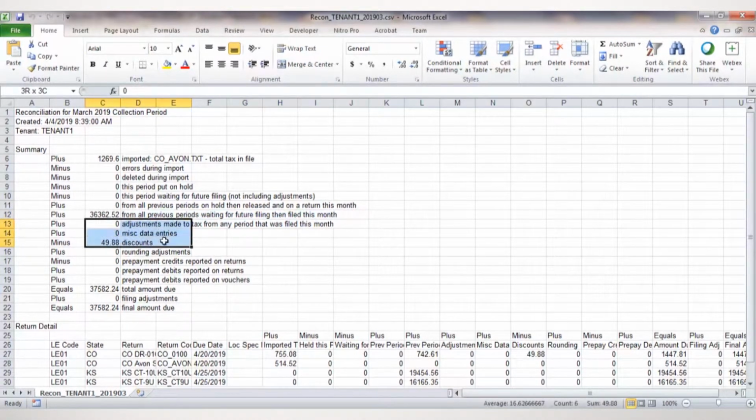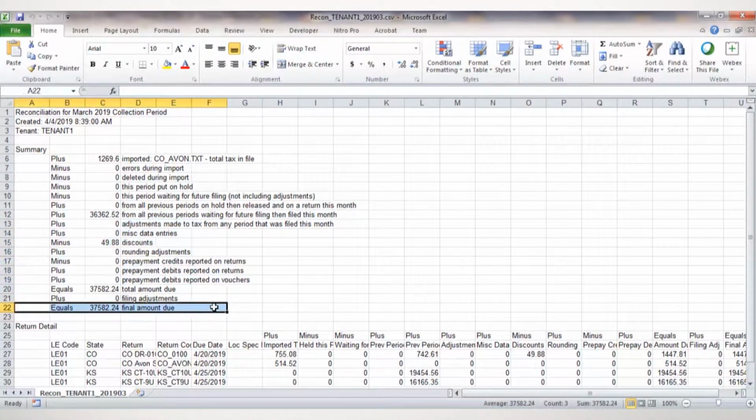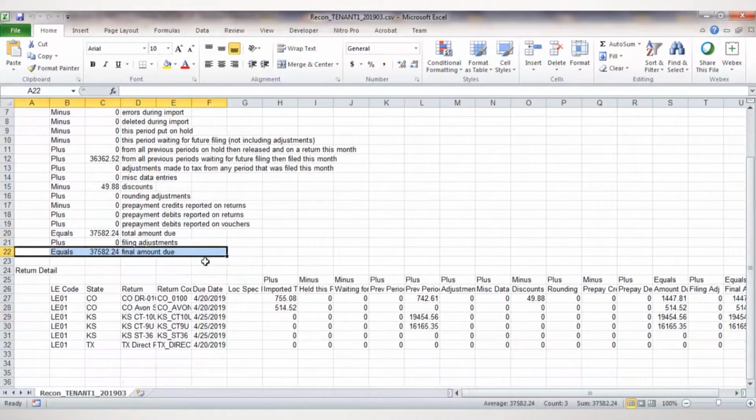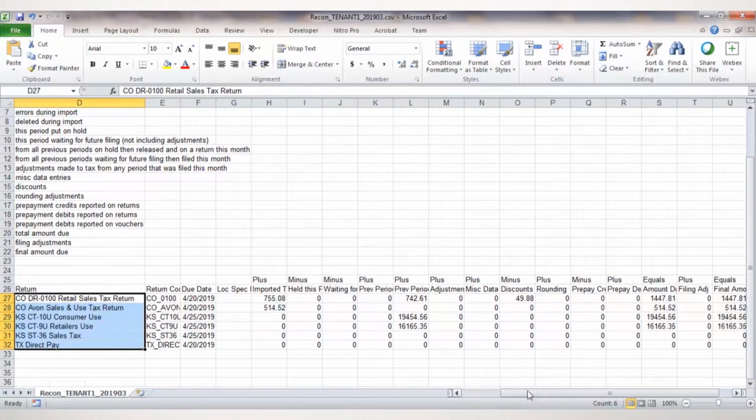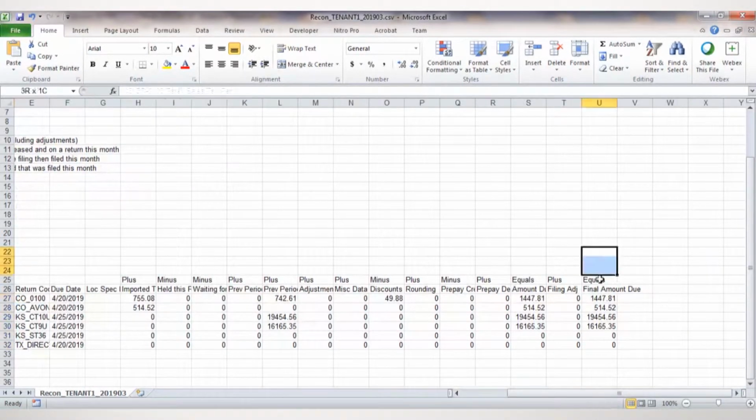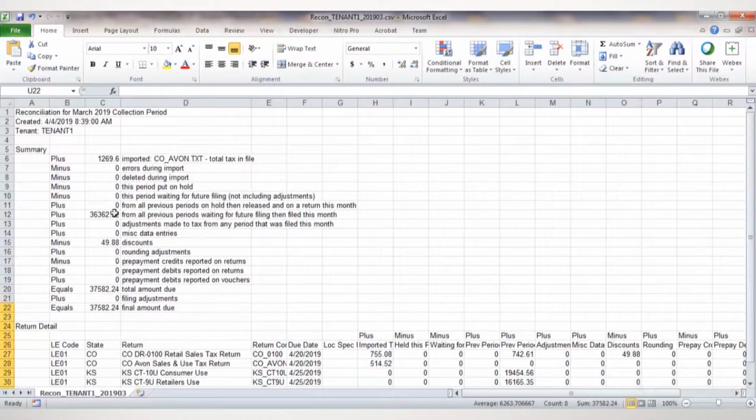Now, adjustments, miscellaneous data entries, discounts, rounding, prepayments, and filing adjustments brings us to the number that's going out the door in this period. And that again is the summary view. The detailed view, which appears directly below that, is each and every return that we advanced on the return screen with the same breakouts in this horizontal view by column, showing exactly which adjustments were made on a return by return basis to what went out the door for each and every return. So at the end, we've got a complete analysis to help us reconcile everything that happened in the particular reporting period for the returns that we were working on.